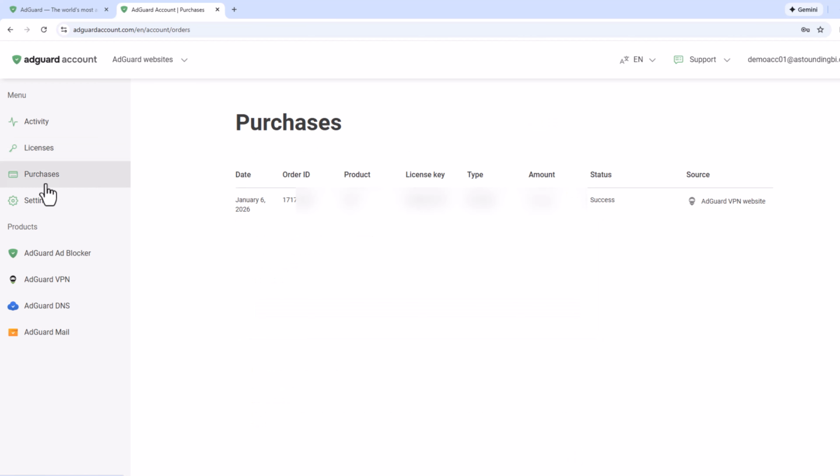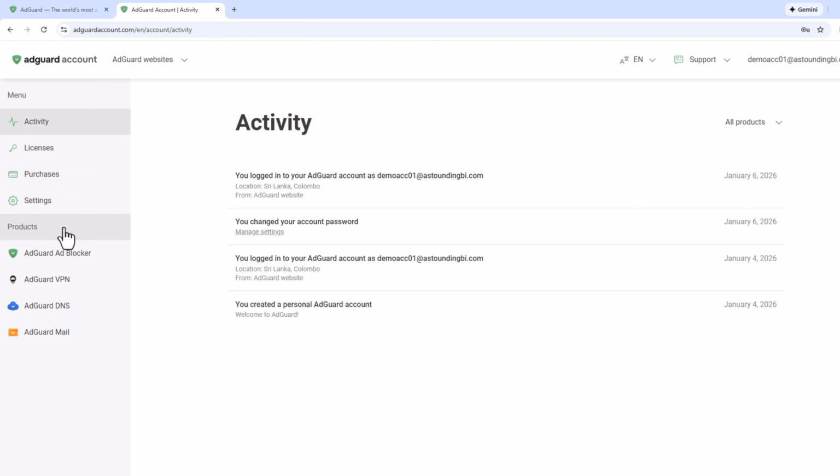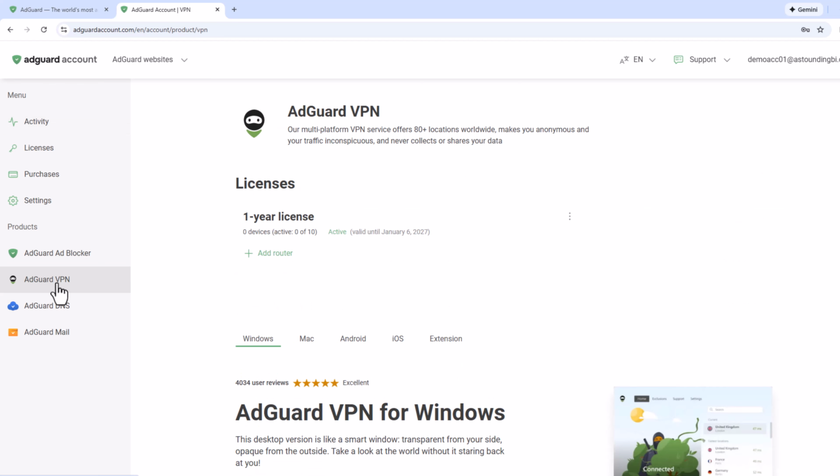Click on Purchases. This section shows the date, order ID, product, license key, type, amount, status, and source. This is your current activity history. Select AdGuard VPN under Products. You can also see your list of activated devices there.